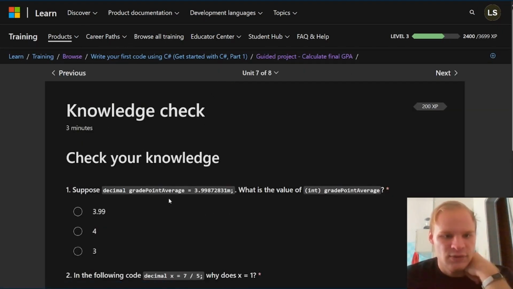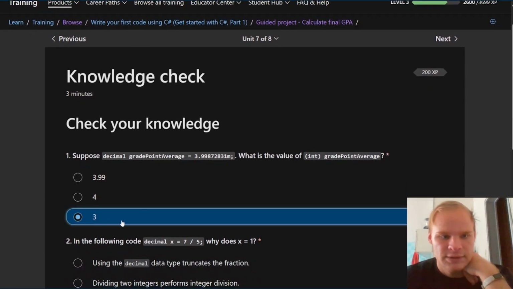All right, suppose decimal grade point average equals 3.9m. What is the value of int grade point average? Well, it gets rounded down to 3. It always gets rounded down. And yeah, that's just how it goes with ints.